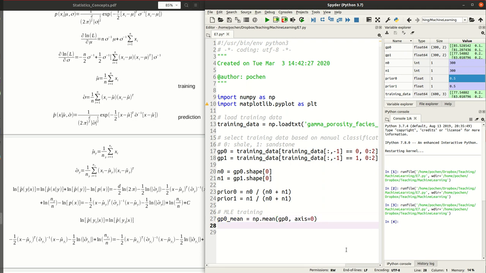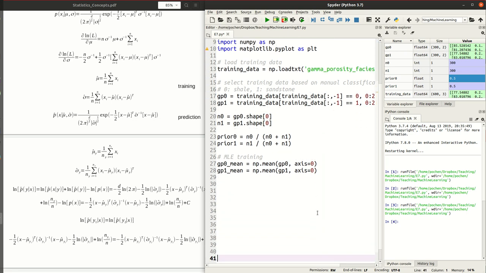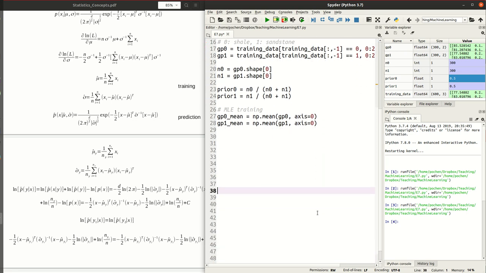And then GP1 mean, the average for the sandstone, is going to be np.mean of GP1 with axis equals to 0. That's just the mean. And then we still have to get the covariance matrix. So how do we actually get the covariance matrix?